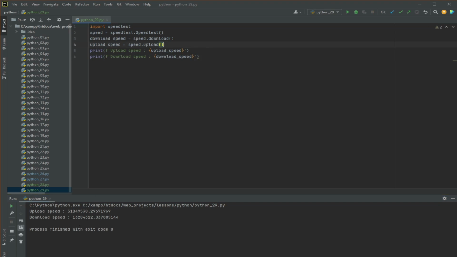Okay, it's already displayed. So we have here upload speed is 518 and you have the download speed, it's 13,132. That's in bits, I think. Let's try to run it again.